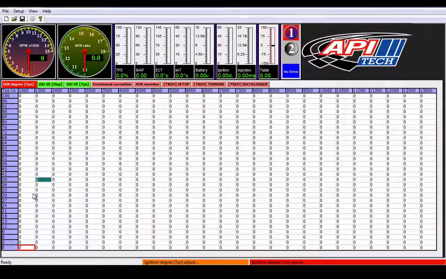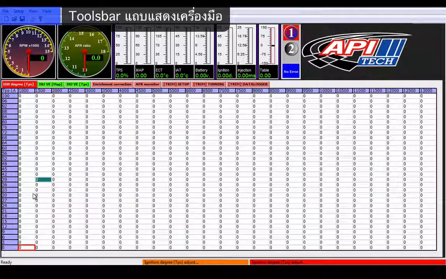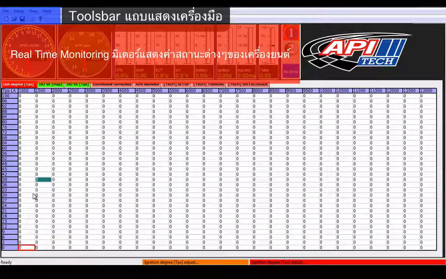ECM standalone tuner tuning program structure. The tuning program comprises 4 parts. Toolbar, a collection of commands in the program. Real-time monitor, a collection of impressions of the parameters of engine sensors.